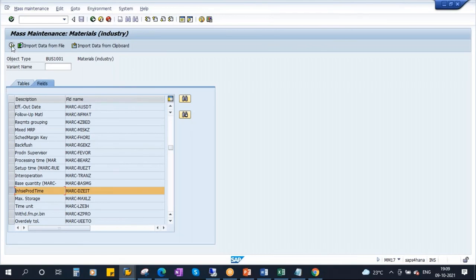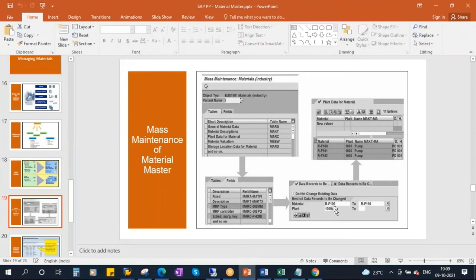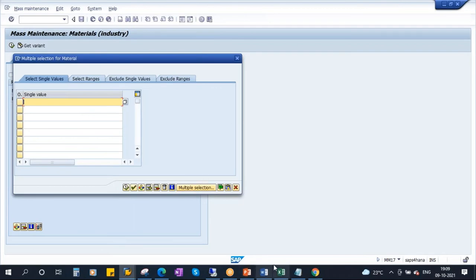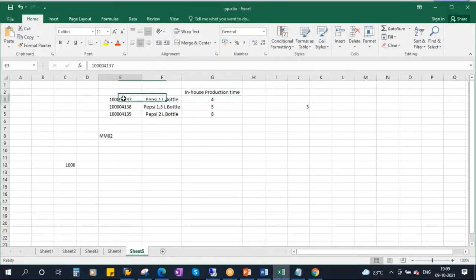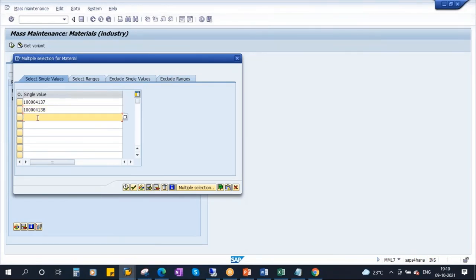Now just click on the execute button. Once you click on that, you will get this screen. We are here. Now here you need to enter the materials. We have more than one material, so to enter more than one material, you need to click on this button, multiple selection. Click on that. You will get this screen. Now the question is, if you start entering one by one, again it will take a lot of time. Who is going to enter like this?